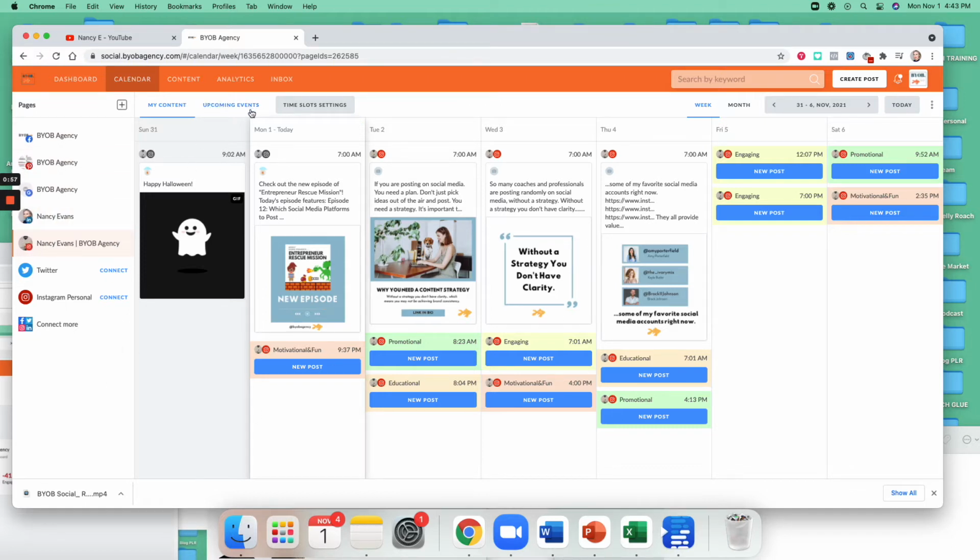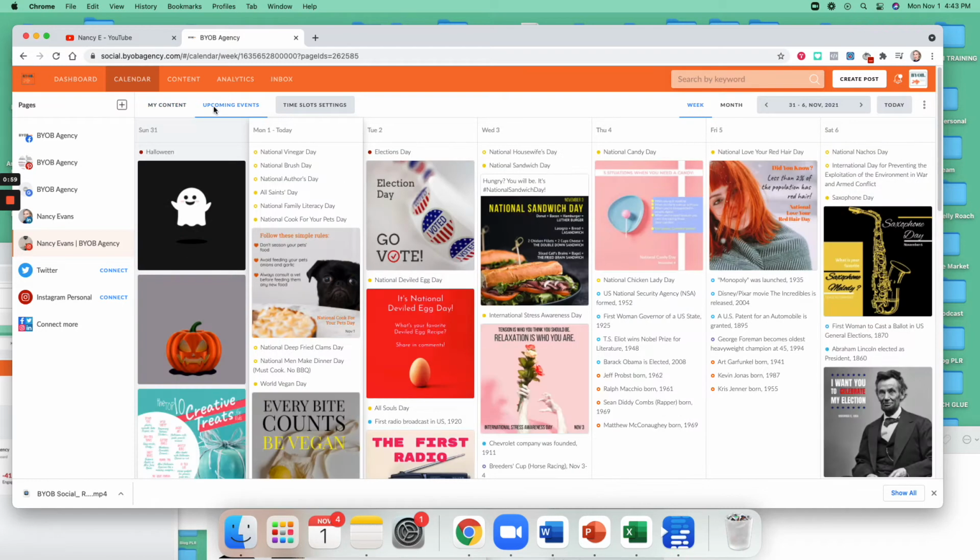The other thing I can see in this calendar view is upcoming events. I click on it, and it gives me several different ideas. These pictures and graphics are actual posts I can use, either repurposing them for my own or using them to create content and post on my page. A lot of people like to share, hey, did you know it's National Dog Day? So you can support the day and post it.